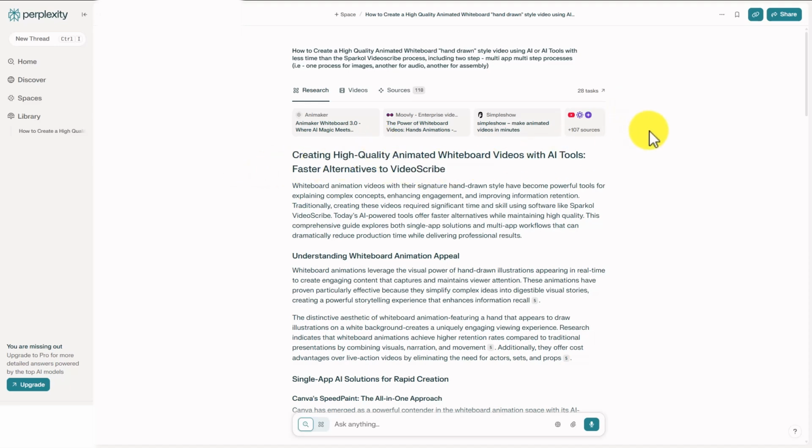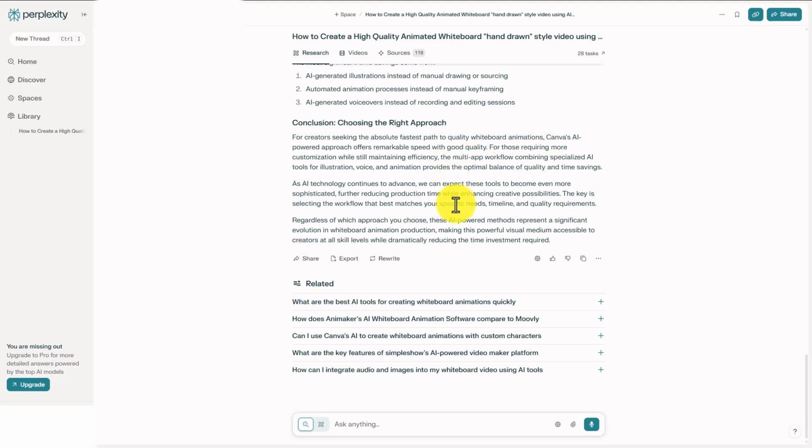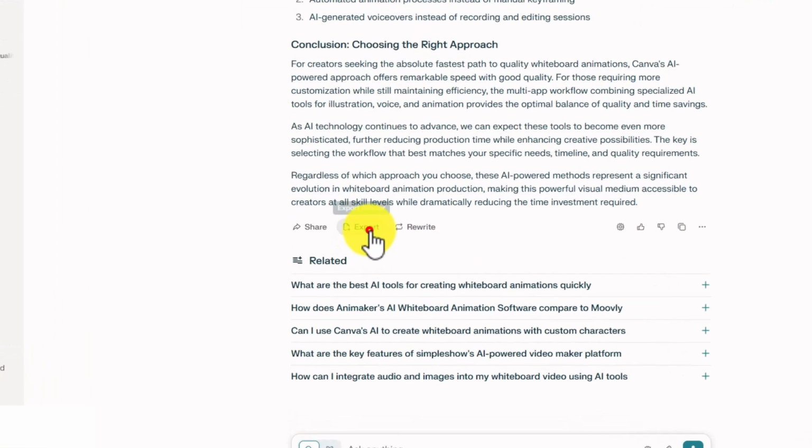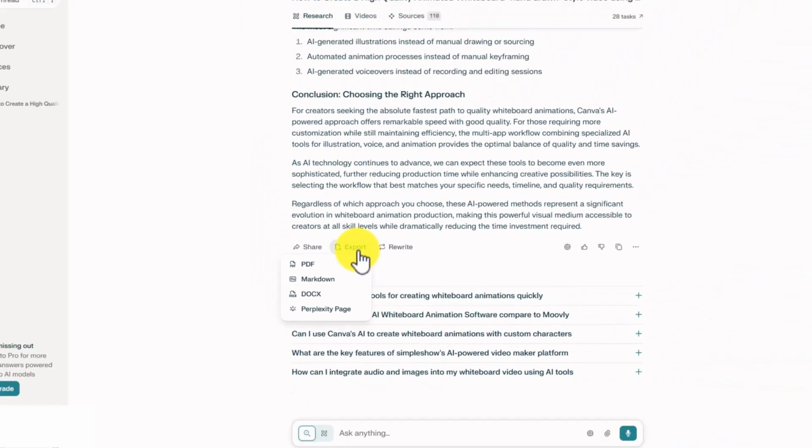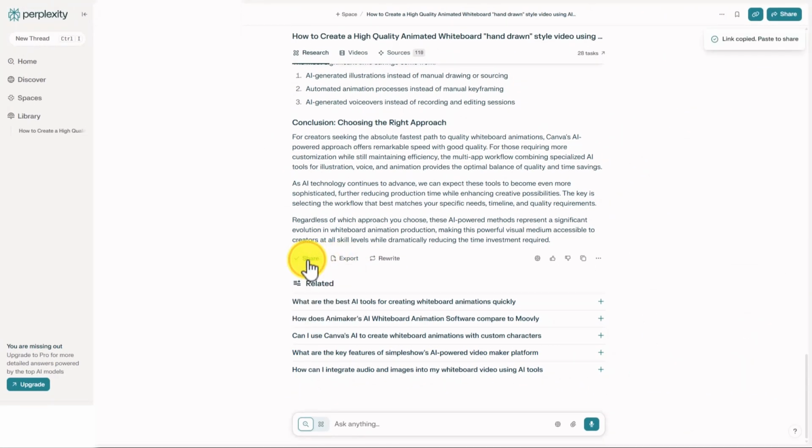Once your search is complete, you have a few ways of being able to make the content available. Naturally, if you're using this for your own purposes, you will then be able to click this copy button to copy it to your favorite word processing software. You can also export your answer. If you click on this export button, you can export the answer to a PDF, to a Markdown file, to a Word or DocX file, or you can export it to its own Perplexity page, which will be on the Perplexity server. You can also click on the share link.